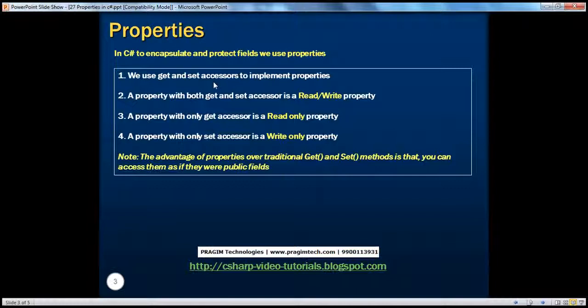We use get and set accessors to implement properties. A property with both get and set accessor is a read-write property. A property with only get accessor is read-only, and a property with only a set accessor is a write-only property. And the advantage of using properties over traditional get and set methods is that you can access them as if they were public fields.